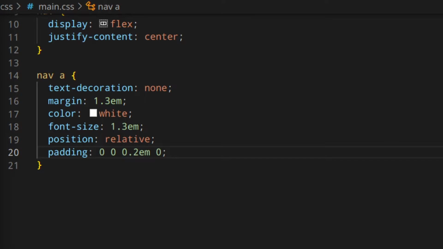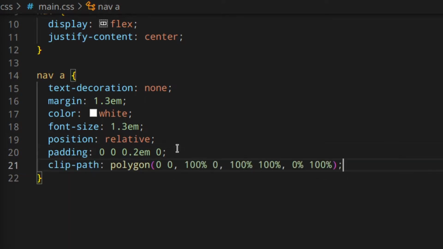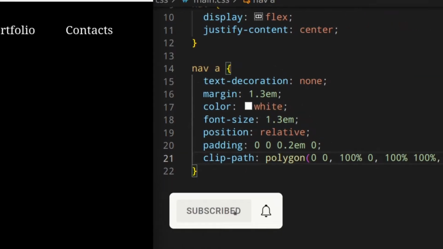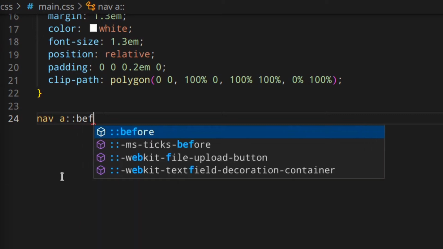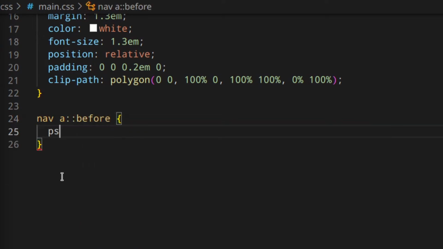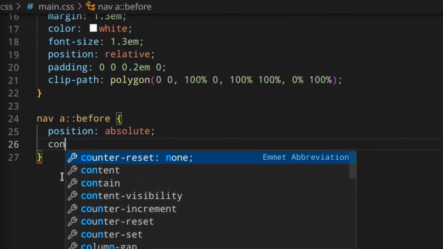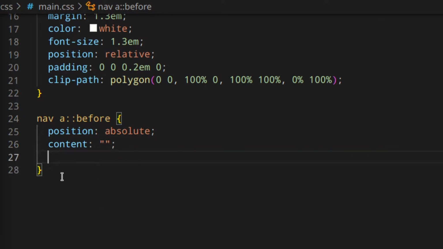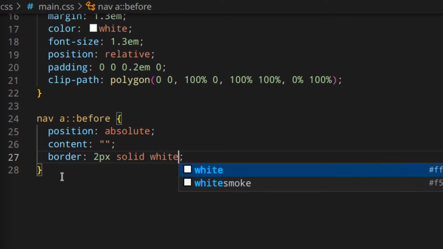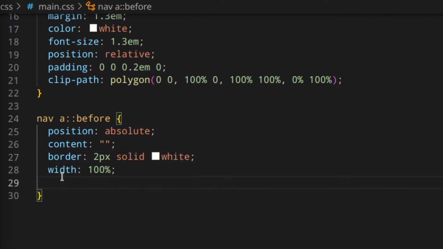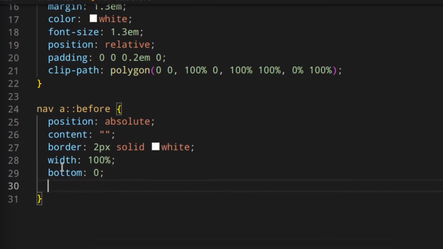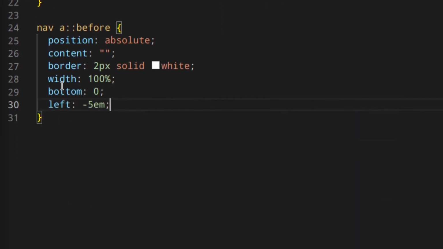And then I'm gonna copy and paste the clip path like that. I'm not going over how the clip path works, et cetera, et cetera, but basically we are hiding things around, okay? Then let's actually style the before pseudo element. So position absolute, content empty, we don't need anything. We are working with the border, so 2 pixels, solid white. And then we want it to be 100% the width of the anchor element. Then bottom, we want it to be the bottom, and we want it to start from the left, okay?